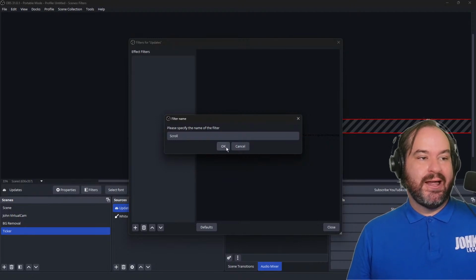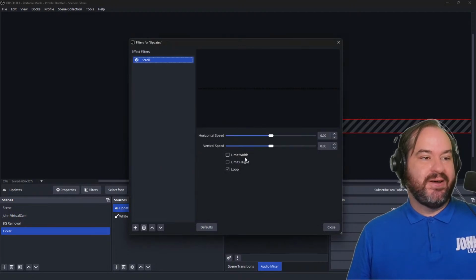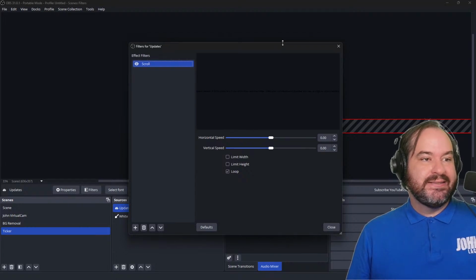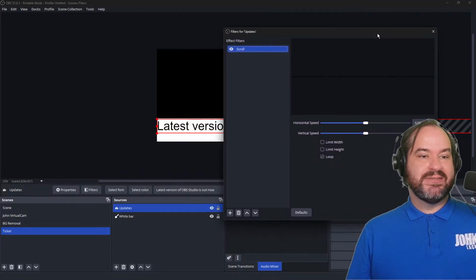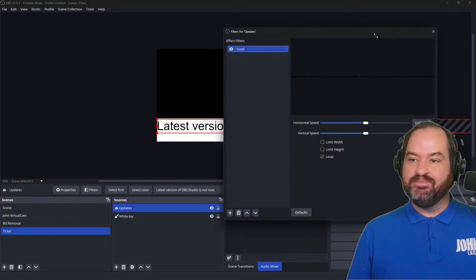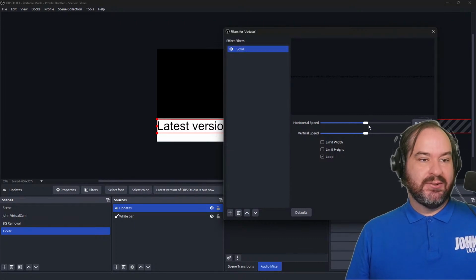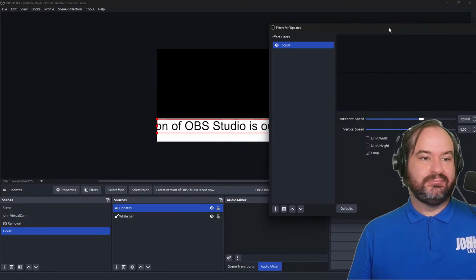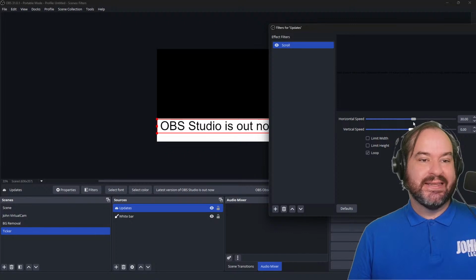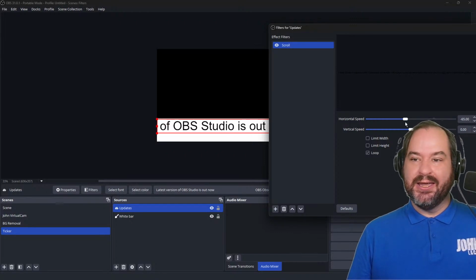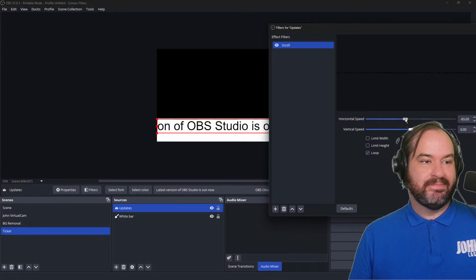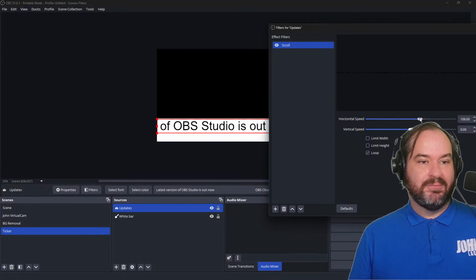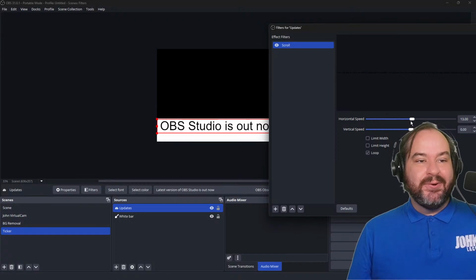So I go to scroll. I can give it its own unique name, but scroll works just fine for me. And right now, it's not going to do anything because our horizontal speed and our vertical speed are 0. So if I increase my horizontal speed, you'll see that the text behind this filter option is scrolling. If I go into negative territory, it will go from left to right, and if I go positive, it'll go from right to left. And you can also do this for the vertical speed.